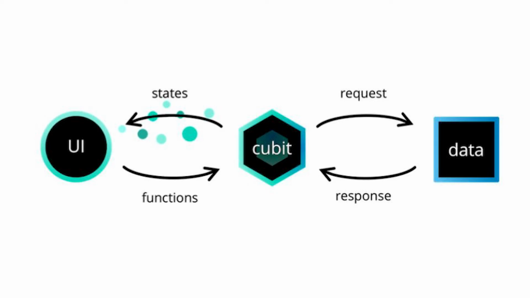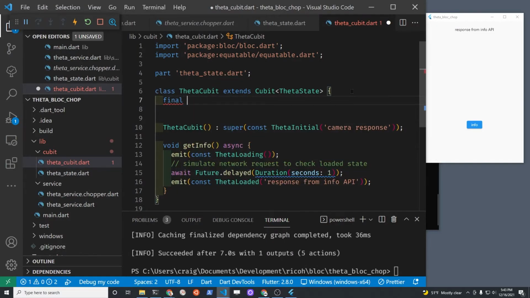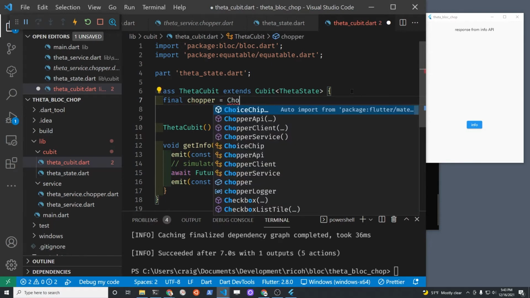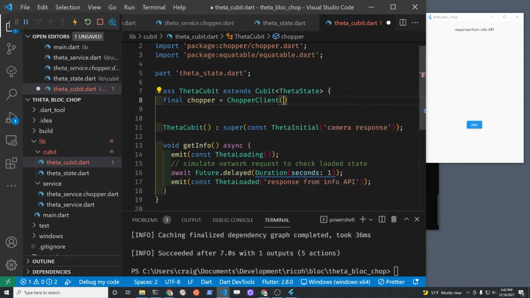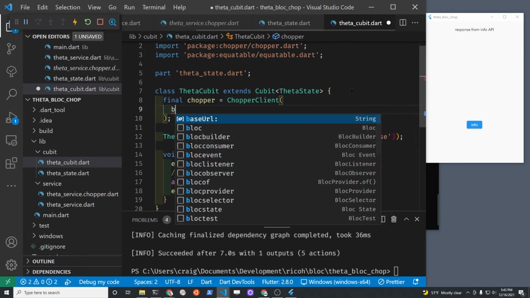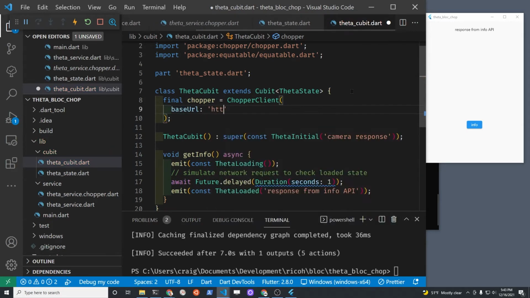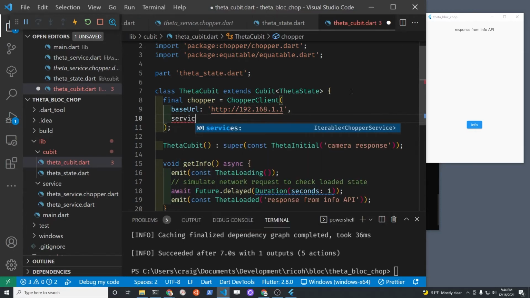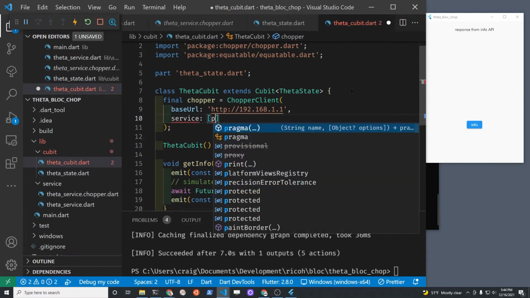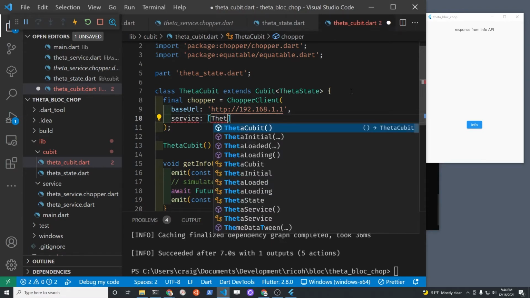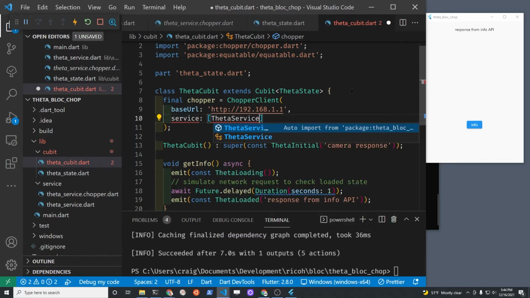In this simplified example, since we're using Chopper to handle the request and response from the data, we're going to instantiate Chopper within the Theta cubit. So within the Theta cubit, set up an instance variable chopper, and that will then instantiate the Chopper client that we just set up. And we'll then connect that Chopper client to the data that we just created. The Chopper client has a base URL, which is used as the base URL for all the API calls. And then there's a specific service, which is the name of that Chopper service that we just created. And then it runs this ThetaService.create method.